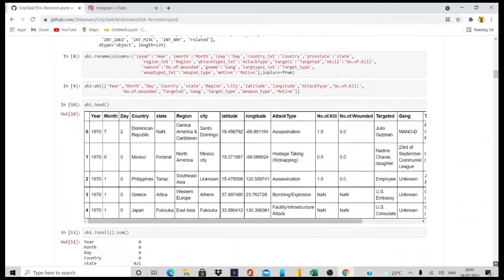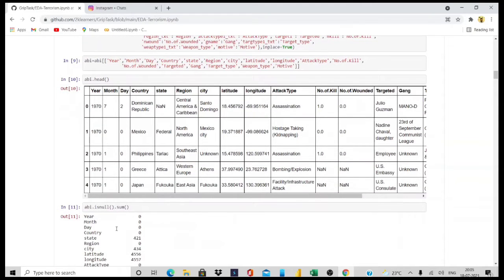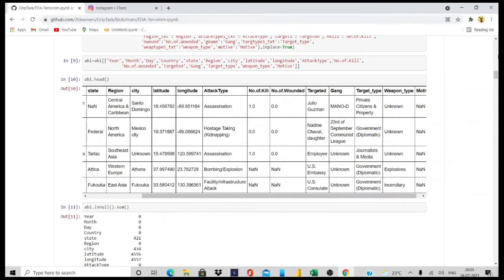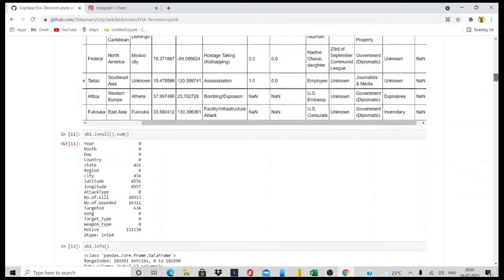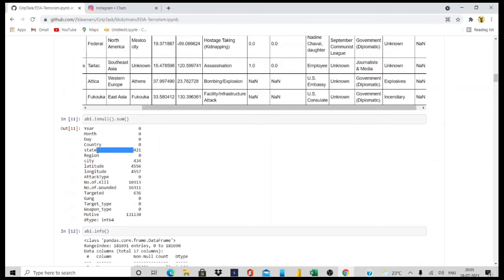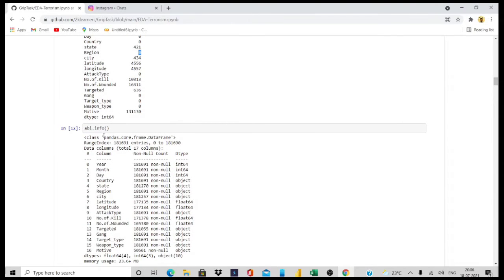and an additional function is used to show the null values present in every column. In the year column, we have 0 null values. As the columns are present here, it has calculated the null values. In the state column, we have 421 null values. Info is nothing but to show the info of every column present in the above data. In the year column, we have 181,691 non-null values, of data type int64.